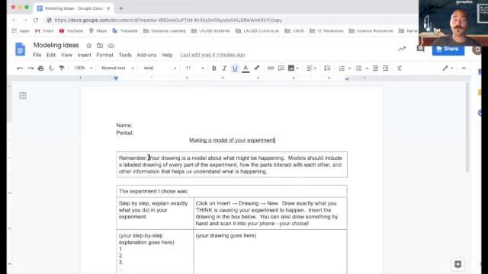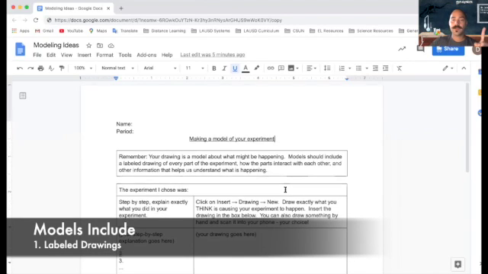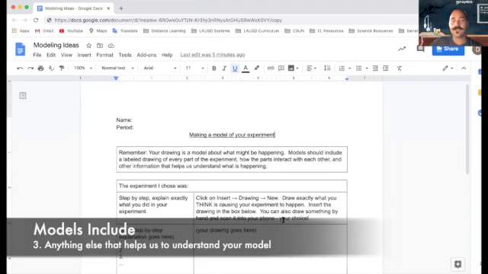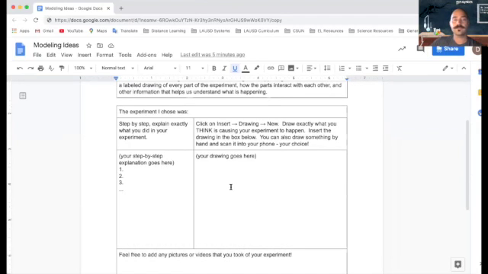So first off, remember that your drawing is a model about what might be happening in your experiment. Models should include a labeled drawing of every part of the experiment, how the parts interact with each other, and other information that helps us understand what is happening. That could be arrows, that could be wiggly lines to show movement, all kinds of stuff. So step by step, you're going to explain what you did.